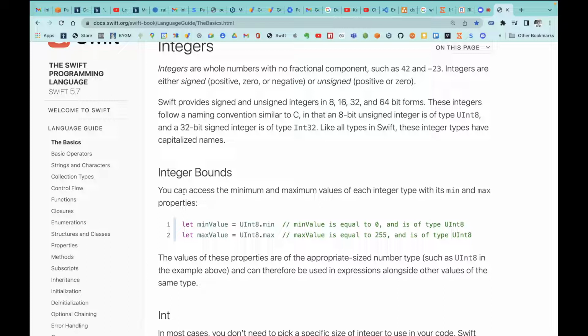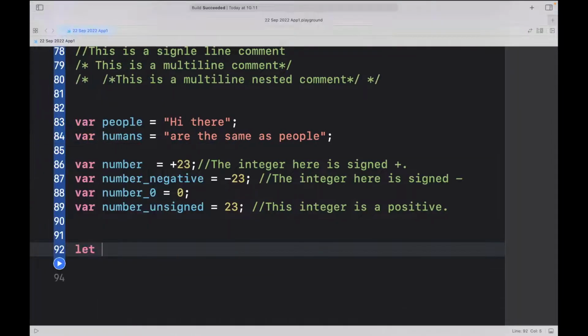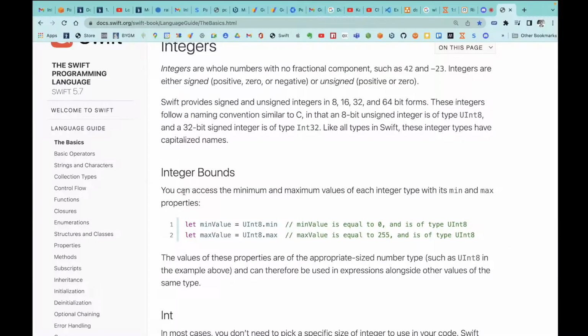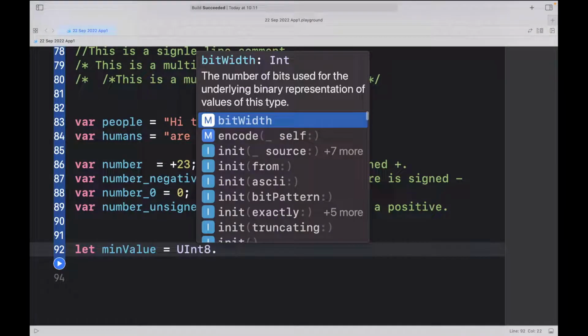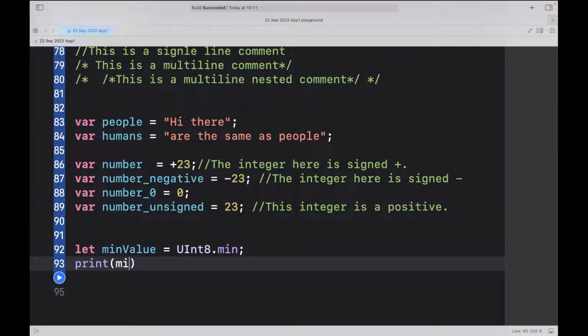Okay, so we see these types, the signed types. Okay, what do we mean here? Okay, let's try and see. Let, which means a constant, min value, Int, a minimum. So what will happen if I print min value?